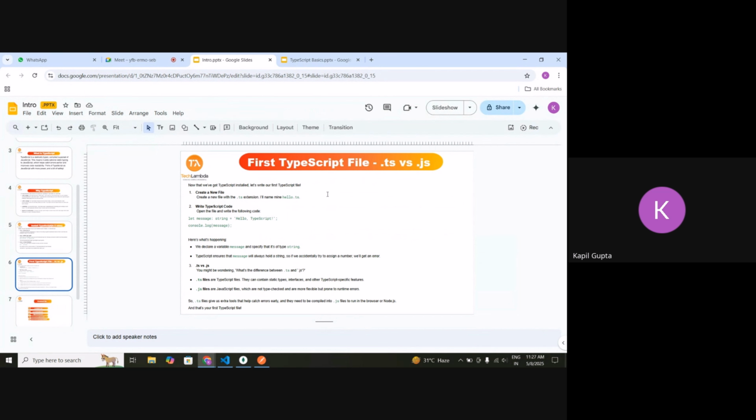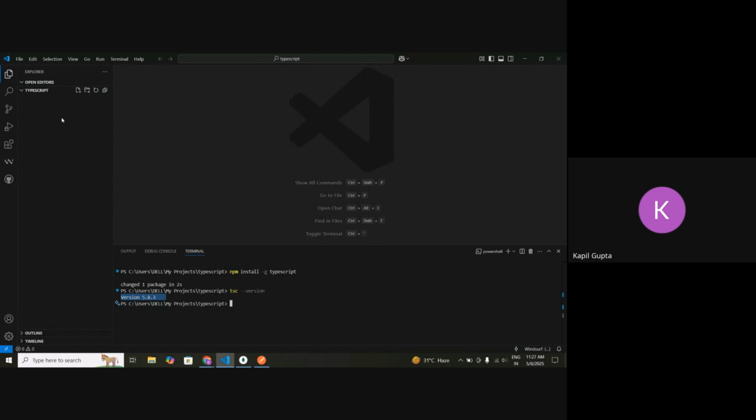So now we'll discuss first TypeScript file, .ts versus .js. Now that we have got TypeScript installed, let's write our first TypeScript file. We have to create a new file with .ts extension. I will name mine hello.ts.